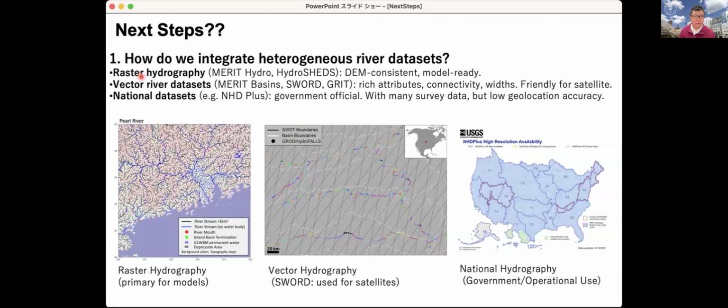Yeah, so before the open discussion, I'd like to show something I have in mind as a next step, basically developed with Peirong. We can think about how to further improve the baseline topography and hydrography data. The first question is obviously how can we integrate various river datasets. We have raster hydrography like MERIT Hydro and HydroSHEDS, and we have vector river datasets like MERIT Basins, SWORD, GRIT, and national datasets like NHD+. Those three are developed by different communities and used for different purposes.